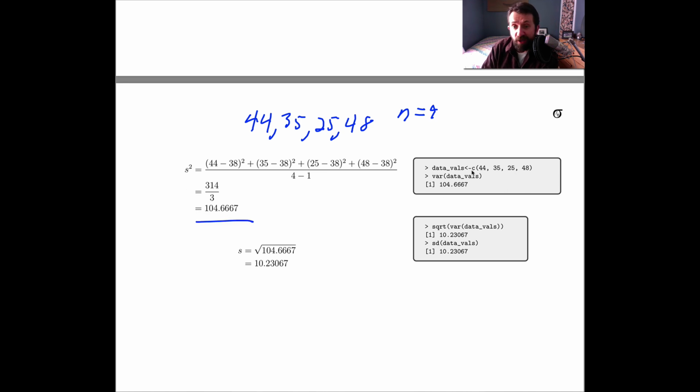We would do this in R using the var command. And so the var of the data values, that's what R knows the formula, and so R gets us this. And then if we wanted the standard deviation, we simply take the square root of the variance. So we could tell R to take the square root of the variance, or we have a special SD command for the standard deviation. Okay, so it's not a bad idea to do this once.